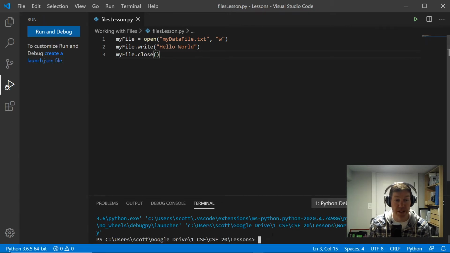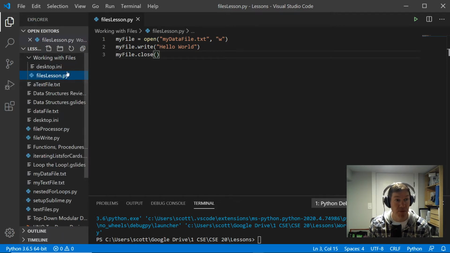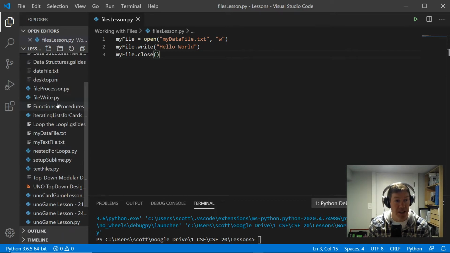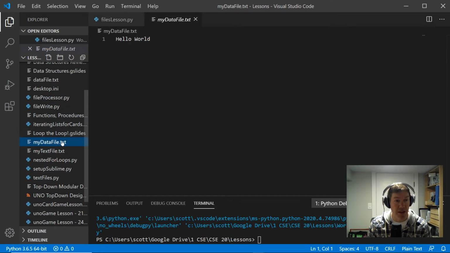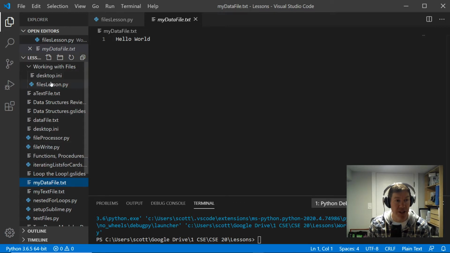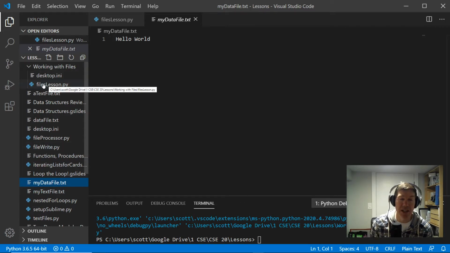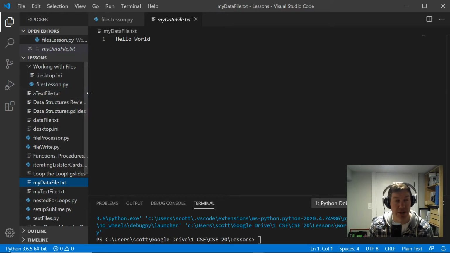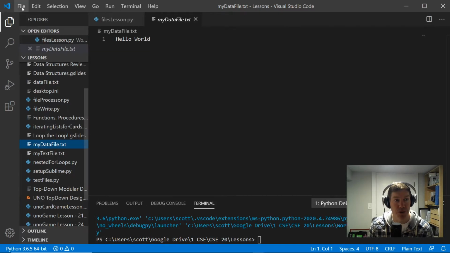And so we run it. It doesn't show us anything, but we didn't tell it to print anything. But now we should be able to see a file. Here we are, my data file. Now, you might be wondering why the file showed up here instead of in the directory with the script. That's because Visual Studio Code uses its directory relative to which folder you've chosen to open.